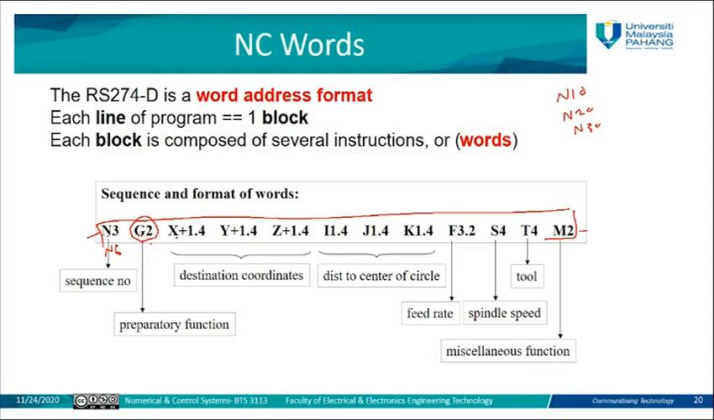Then we have here X. So X and Y and Z are addresses. X is for the X coordinate, Y for the Y axis coordinate, Z is for the Z axis coordinate. All three here are coordinates, and the numbers after them represent the values of each axis. So I'm going to move 1.4 on the X axis, 1.4 on the Y axis, 1.4 on the Z axis, for example. This will give you the destination coordinates.